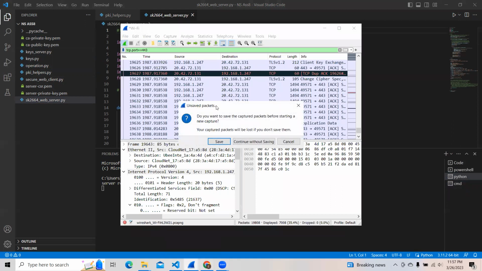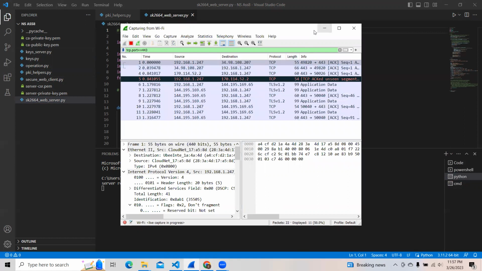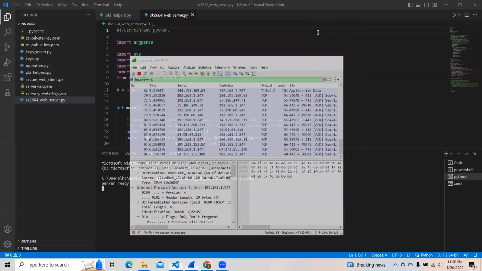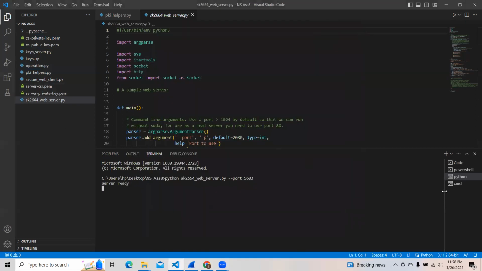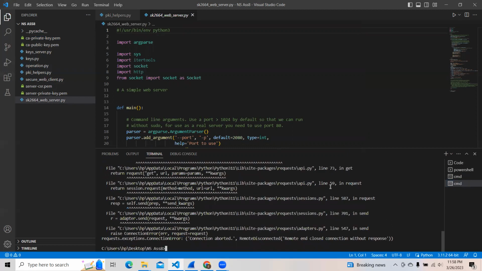Now we are trying to capture the packets in Wireshark. For that, we open Wireshark and then click on start capturing. As you can see on the screen, it starts capturing a few packets. Now we are using the localhost and port number and then executing the code.